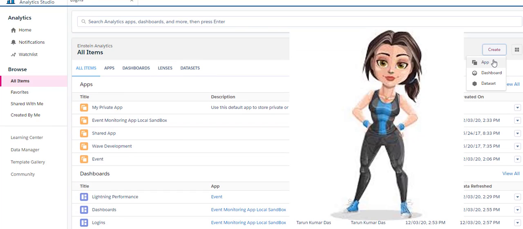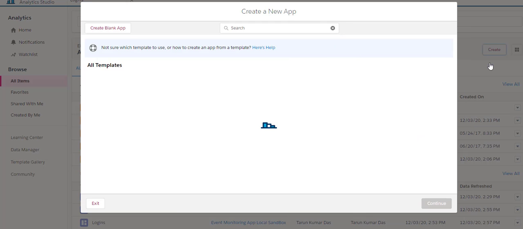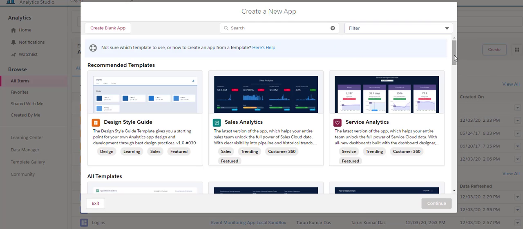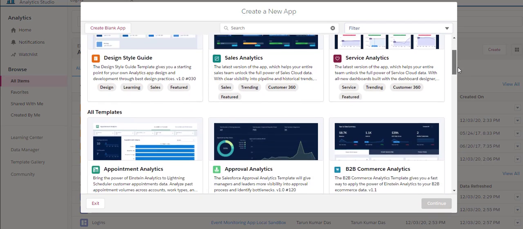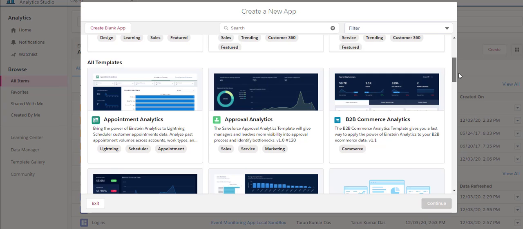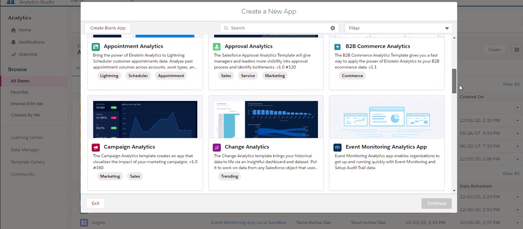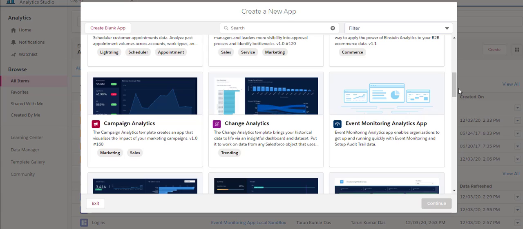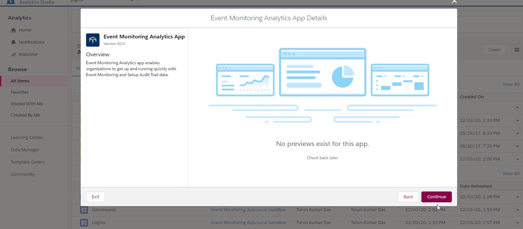So basically what you need to do is go to create an app, and as you see here, there are a lot of recommended templates. Like one is design style guide, one is sales analytics, service analytics, appointment analytics, approval analytics, B2B commerce analytics. The one which I have used here is the event monitoring analytics app. So we select it, click on continue, and it just mentions what this app does in the Salesforce org.